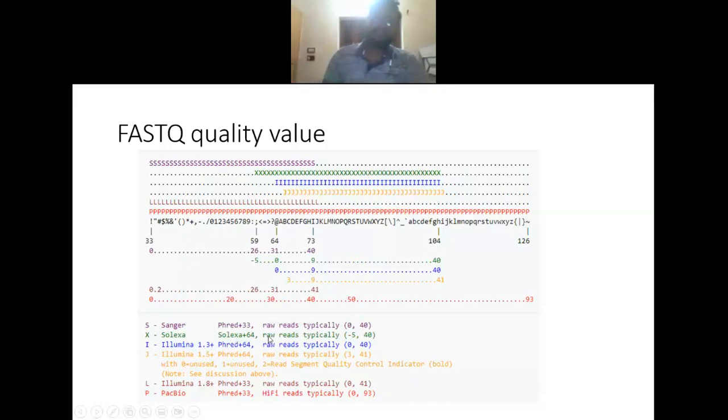So the encoding is different, but the quality values which they represent start from 33, from exclamation till the I. They will be from 0 to 40. They start from anywhere on this scale, from any character, and they will last till the 40 for Illumina datasets. But I think it used to be different Phred quality scores for the different platforms, right?